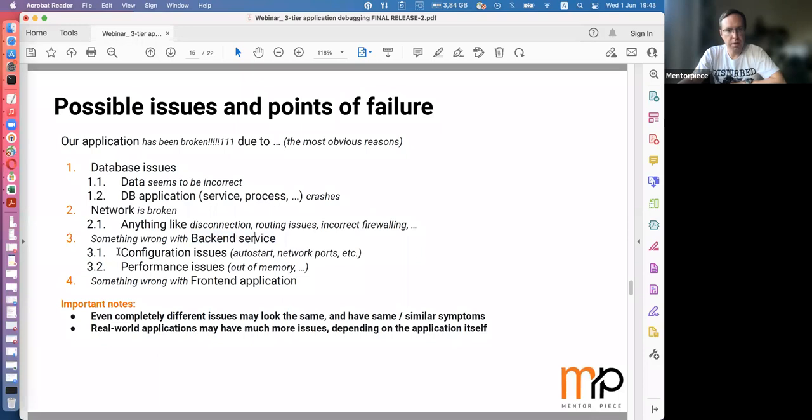So maybe it is misconfigured. Especially when we speak about Java applications, they like to eat all your memory, so maybe your memory is out, and that's why you experience some issues with your backend application. And regarding your UI, there is also a set of possible reasons and points of failure.